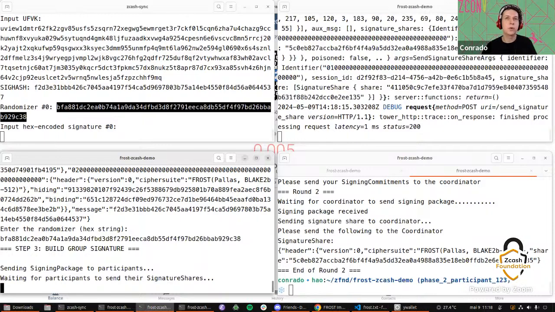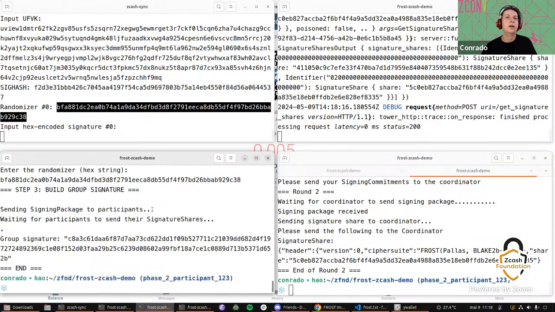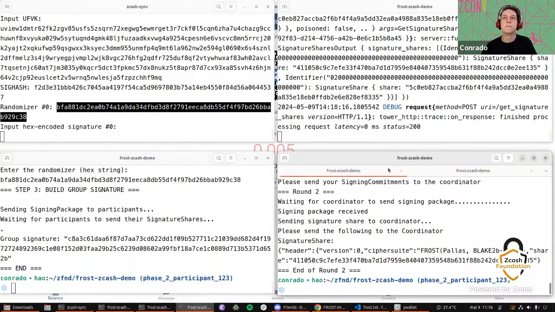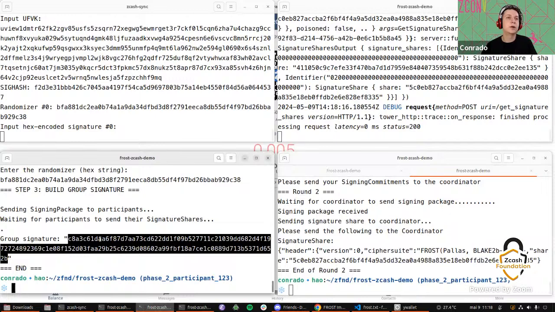And now what magically happens is that the coordinator generated a signing package, sent it to the participants via the server. Each participant signed it, this hash, this message was received, and generated a signing share, a signature share. And both of them send the signature shares to the coordinator via the server. And the coordinator finally aggregates these and generates a final signature.